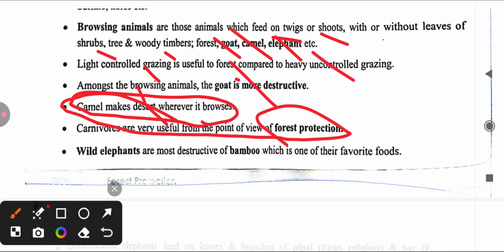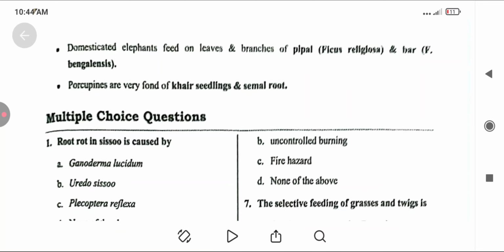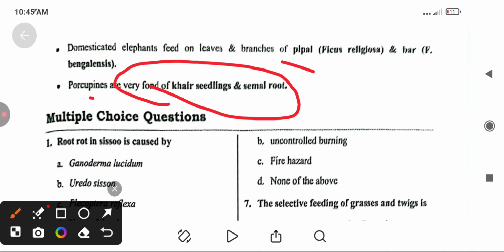Wild elephants are most destructive of bamboo, which is one of their favorite foods. Domestic elephants feed on leaves and branches of pipal, Ficus religiosa, and bar, Ficus bengalensis. Porcupines are very fond of khair seedlings and simul roots.